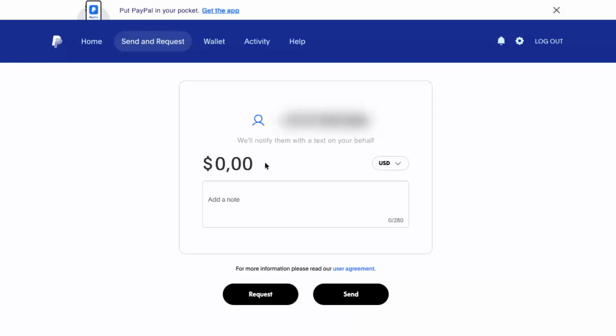Next, enter the amount you want to send. Check the currency and the total, and be aware that PayPal might show you any fees or conversion details if you're sending internationally. Make sure everything looks correct before you move on.